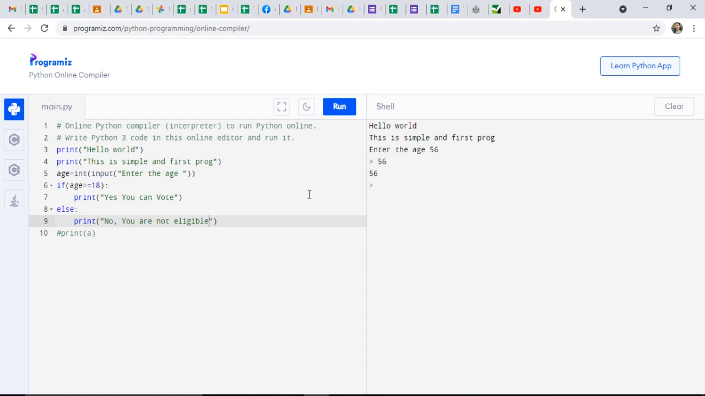See, 56. There is some error here. We will check again. We will click on run and check this. Age is 45. Press enter. "Yes, you can vote." Again we will check. Click on run. If age is 3, just press enter.